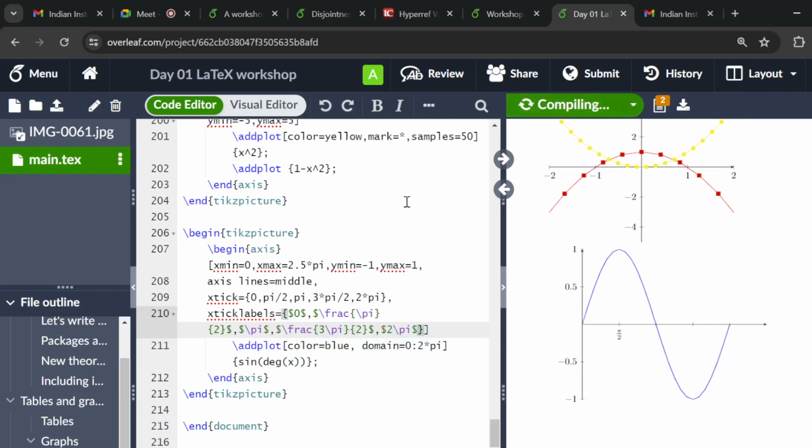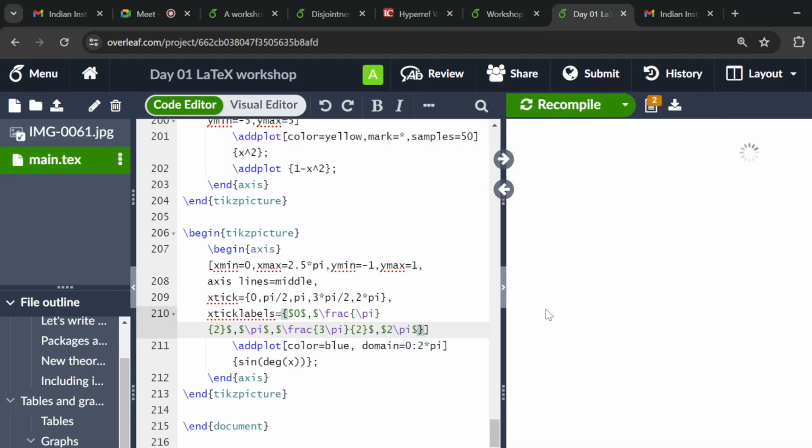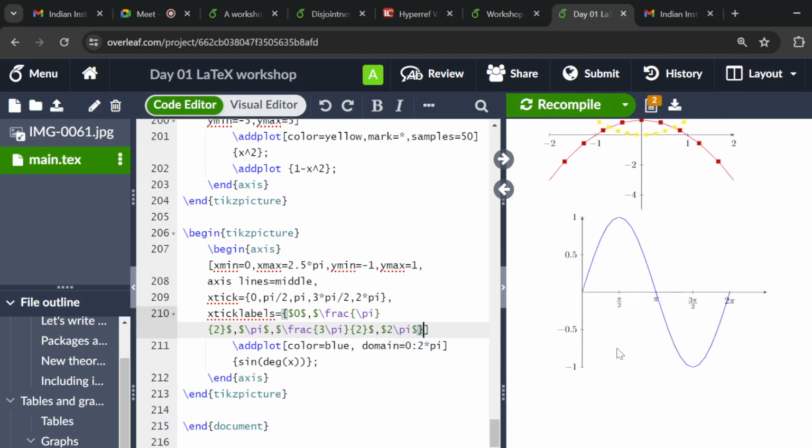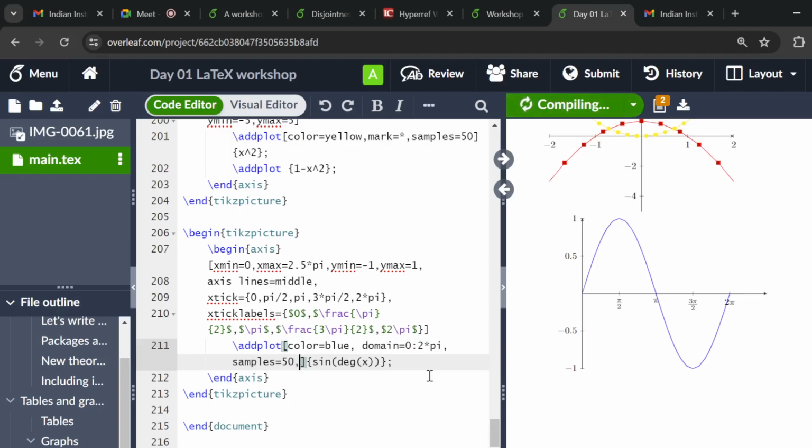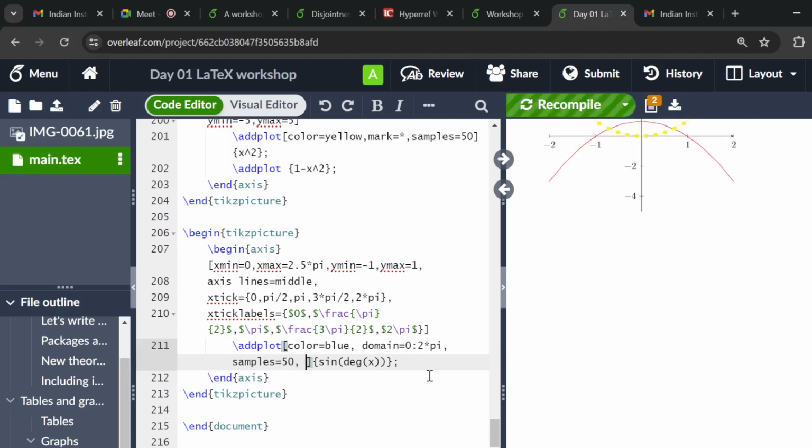Right, so now if you see, yes, this is my curve, sin x. The labels are also pi by 2, pi, 3 pi by 2, 2 pi. Everything works fine. If you want a nicer curve, again you can mention some more samples. Let's say samples equals, I don't know, 50. Yeah, this is fine. Nothing else.